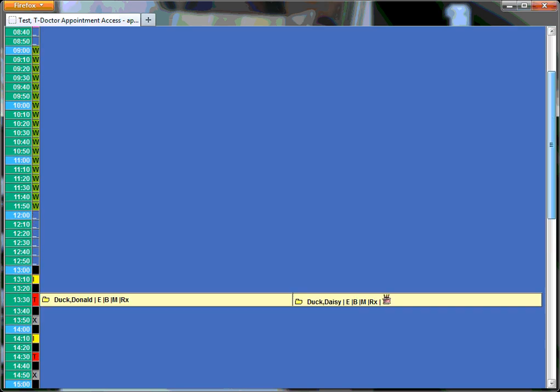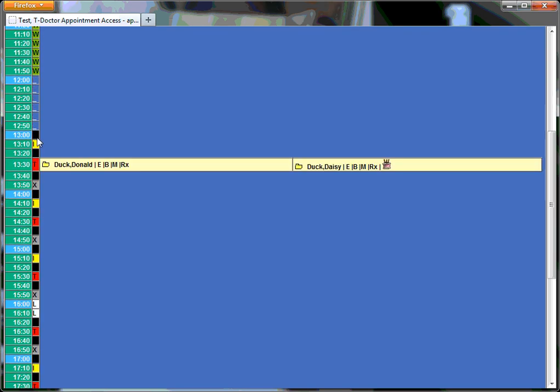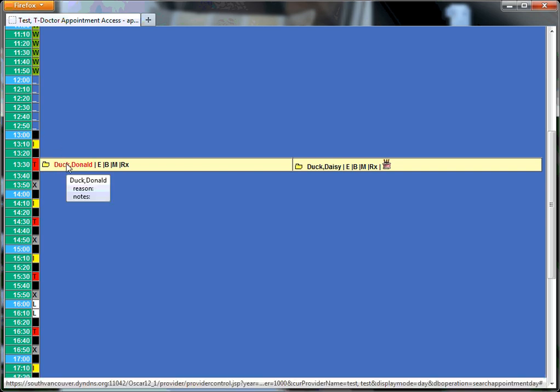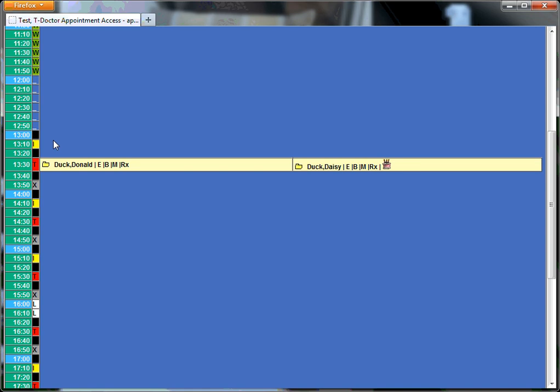Next would be these black ones. If you hover over it, you'll see it's online appointment. Those are appointments made by online booking, and those should be inserted at the end of the day for the next day only. So whoever's on the afternoon shift inserts the next day's appointments from the online booking, similar to how Donald Duck is done. You cannot book an online appointment except on our online booking.